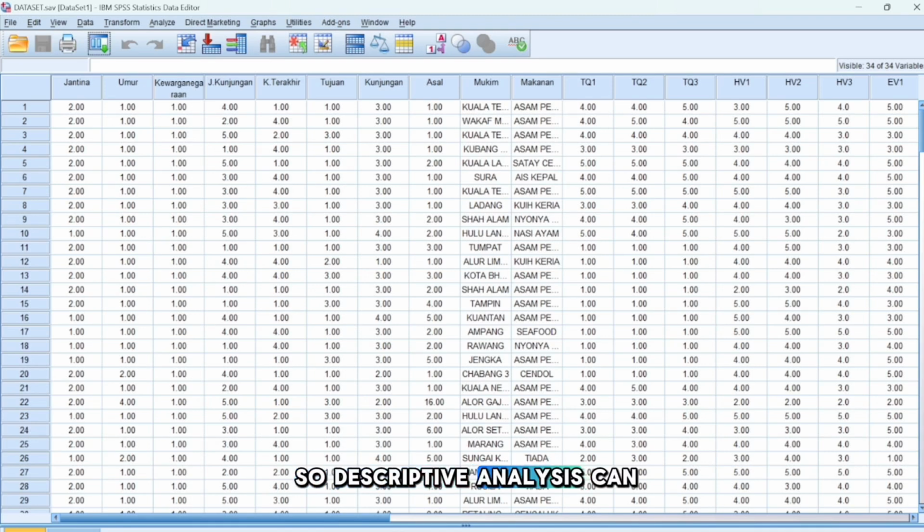So, descriptive analysis can be divided into two types. The first one is categorical variables, which is frequency analysis. Frequency analysis is used for categorical data. It shows how many respondents selected each response category and presents the data in terms of frequencies and percentages. And second, continuous variables, which is descriptive statistics. Descriptive statistics are used for continuous data, such as items measured using a 5-point Likert scale. The analysis includes measures such as mean, median, and standard deviation to describe the central tendency and distribution of the data.